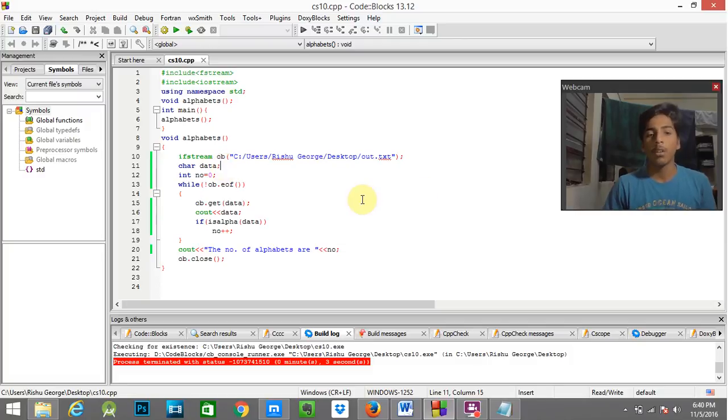Then we have initialized a variable data of data type char, which will be used to read the data. Then we have initialized a number, that is no equals 0, of data type int, followed by a while loop. In this while loop we have used the function ob.eof.